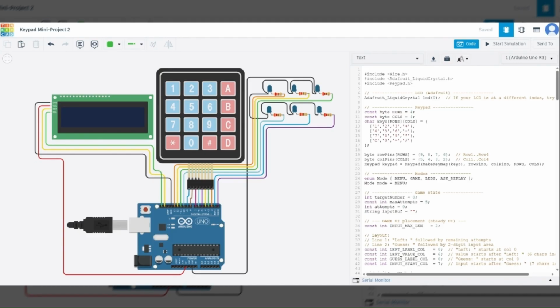Let's take a deeper look at the code that makes the keypad operate and function correctly. This section is essential because it defines the keypad layout wiring and creates the objects that allow us to read key presses easily. We'll break down each line so you understand what it does and why it matters. All right, so our keypad code is in this area here. These lines would be essential for all programs that have a keypad.